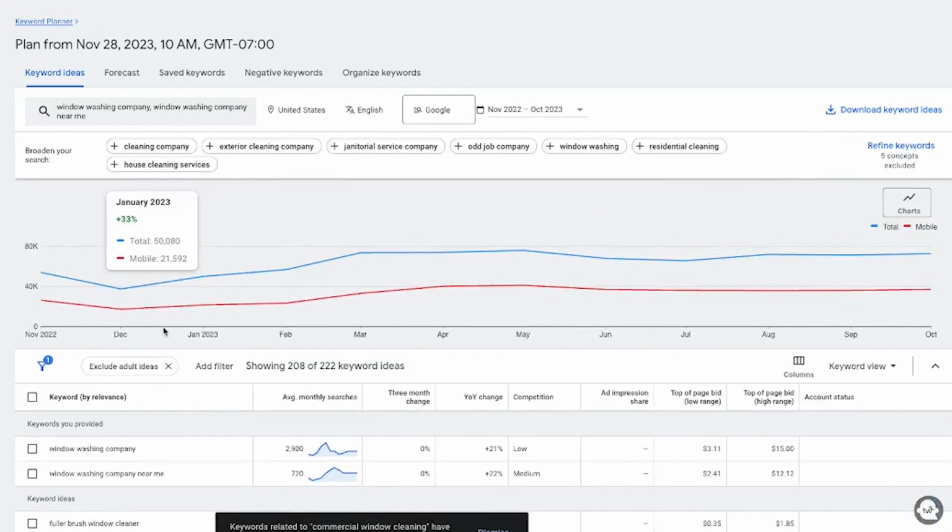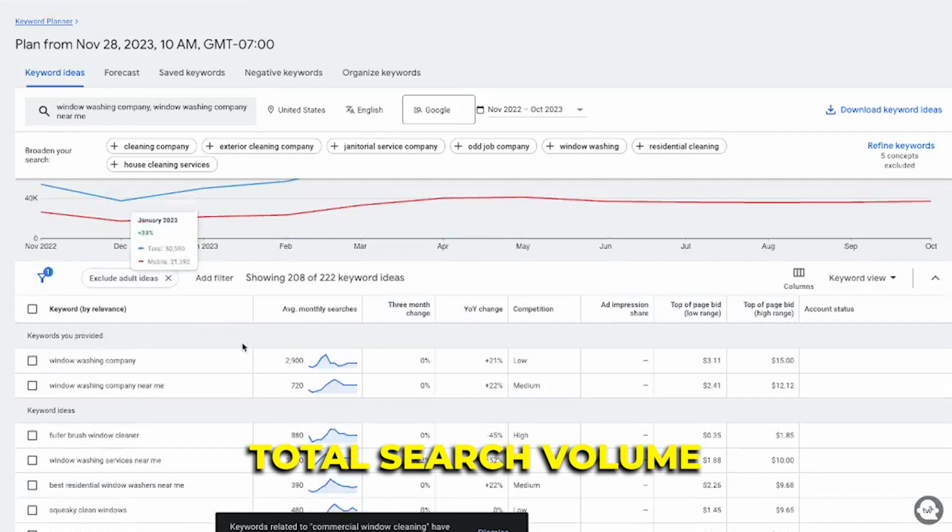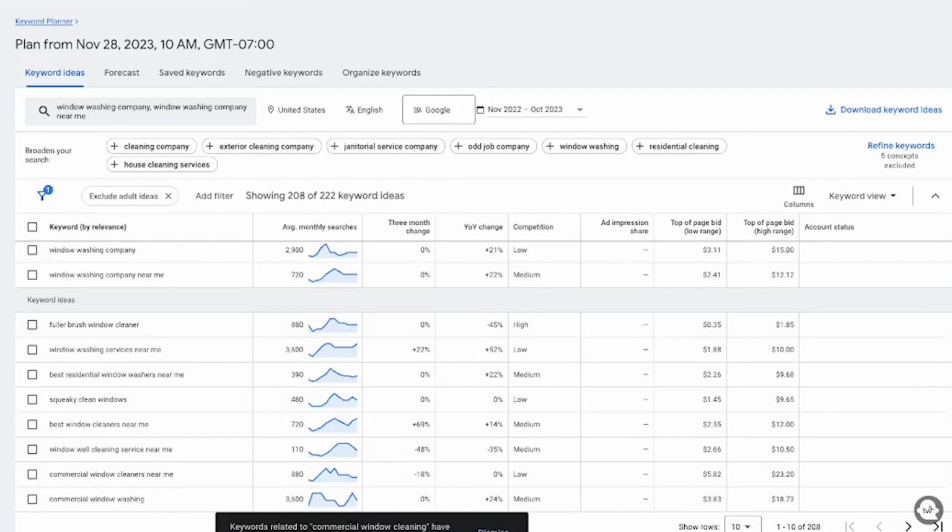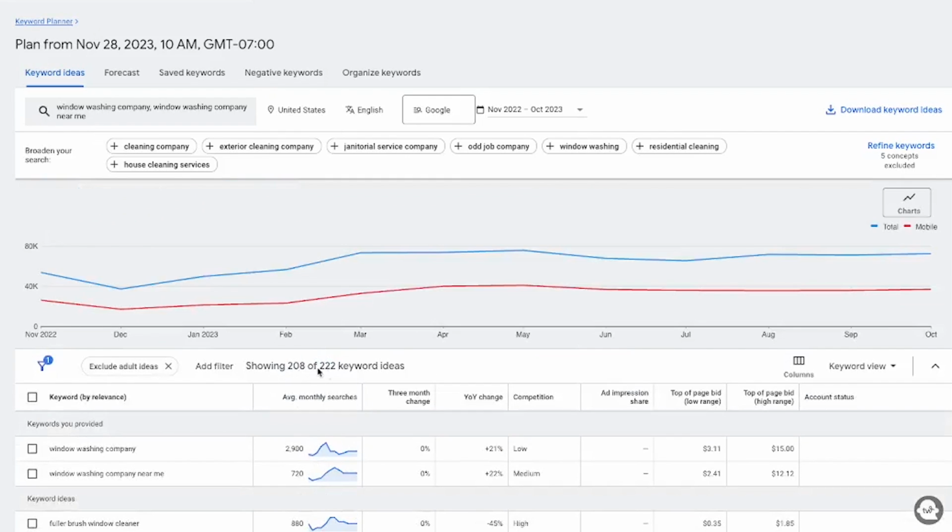And now, as you can see here on this main kind of graph, this shows you the total search volume of all of the keywords combined. So this is all of the keywords, all of these 208 that we're currently seeing, the total, and then the total on mobile. So the red dot is on mobile. So this kind of gives you an idea of the total search volume for the specific area.